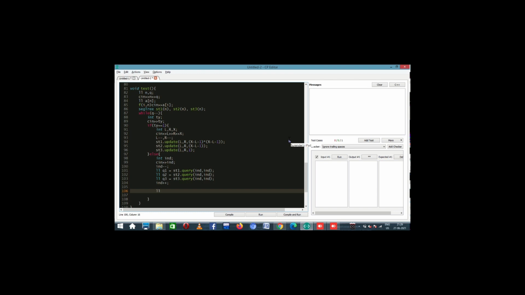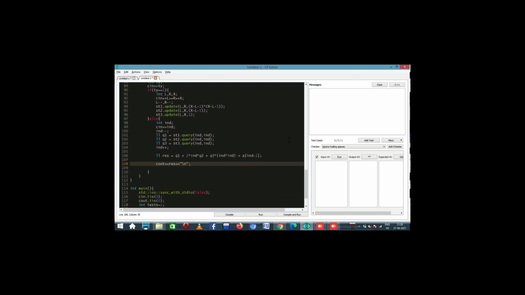Now what is our answer? Our answer is to keep the square part as it is, 2 star index star result of the second query, and for the third query, query 3 star index to the square, right, index star index. This is what we calculated first, and that's it. We can just go ahead and print the result. We just forgot one thing. Our initial array is not 0. Our initial array actually has some a. For the current index, it will be a of index minus 1. So that one value also we want to consider. That should be it. We can give it a shot and test it.